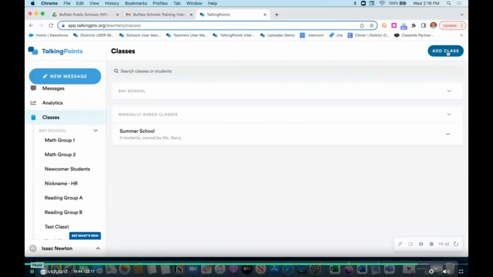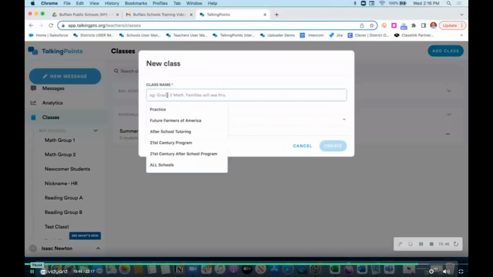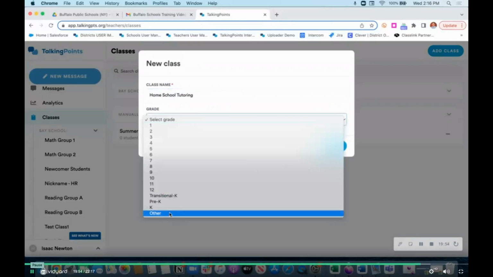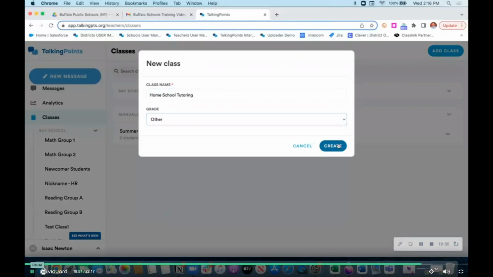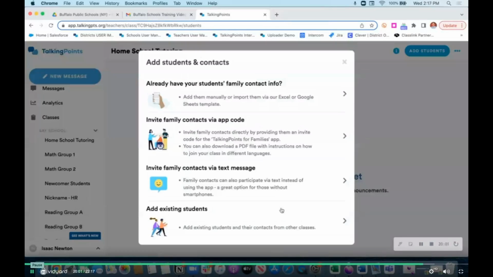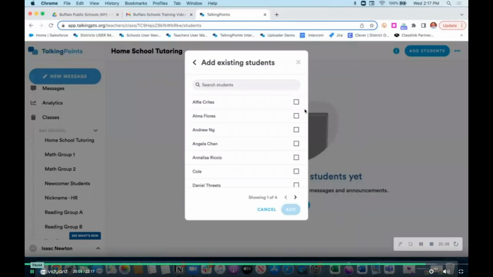I can add a class, and let's say I want this class to be after school tutoring. I can select the grade level. If it's multiple grades, I can hit other and hit create. Once I've done that, I can hit add students. Because you already have students rostered to you, you would hit add existing students, hit this drop-down menu, and select the students you want to add for after school tutoring. Let's say I don't see that student here right away. I can type in the name of the student and select them.